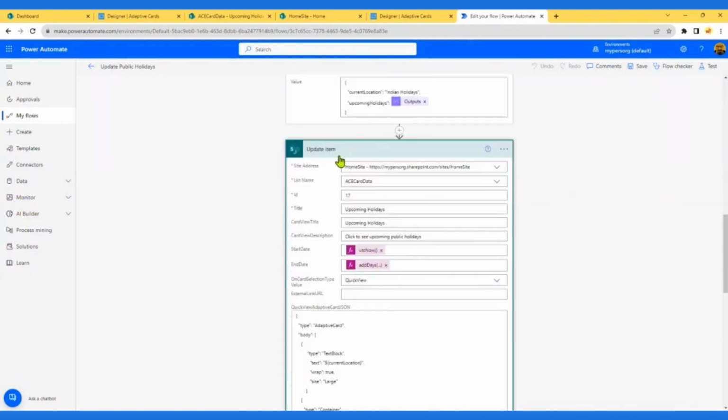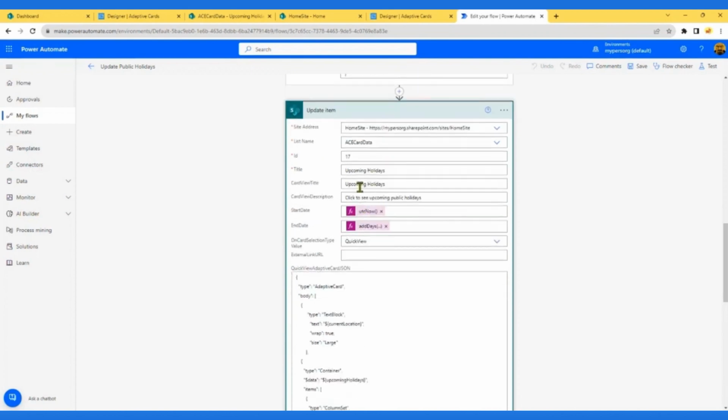As I was saying, because it is a reusable solution, every individual item would have a specific use case. So you would know that every time I want to update an upcoming holidays item, the item ID is 17. To keep it simple, I'm directly putting the hard-coded ID. Otherwise, you can also use get items and filter by title, which is upcoming holidays, and then update it. But for simplicity, I'm just getting it directly based on ID. Then you are updating the titles and descriptions and things like that.